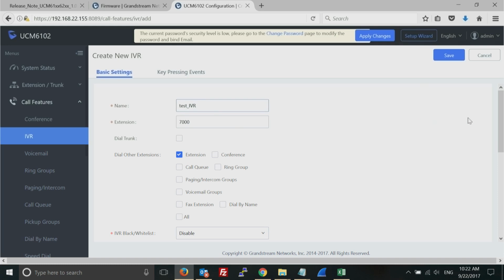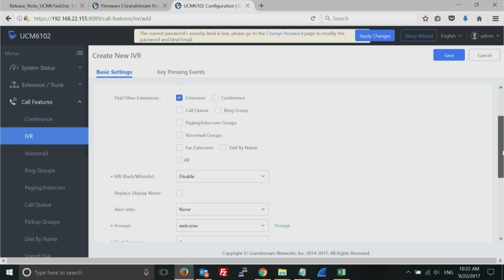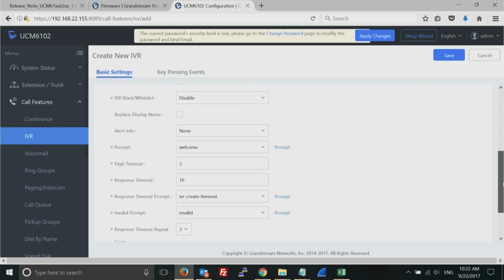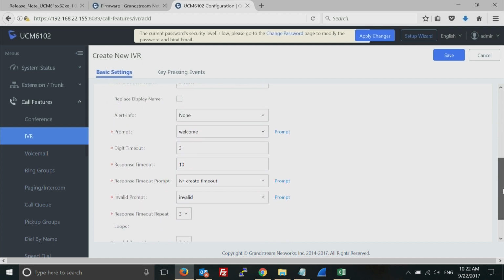We have this option right here, prompt. So when hitting the IVR, it's going to play, let me show you. Actually, this is by default. It comes with only a welcome message by default. When you go to your prompt menu, this is where you upload your recordings. So eventually when you click on this drop-down menu, you're going to have all your recordings that you can choose from.